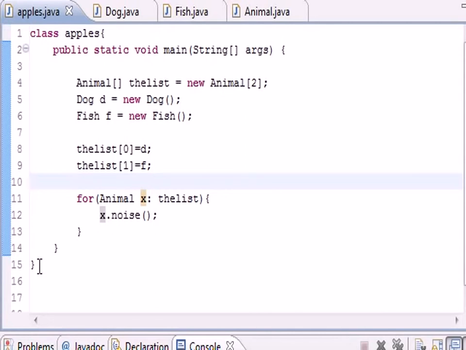So let me go ahead and show you guys how to do this. Go ahead and make an animal type object, which is actually going to be an array.